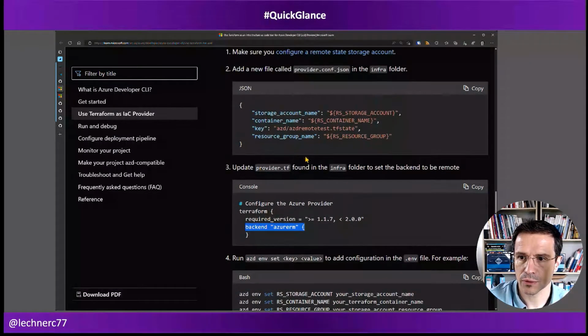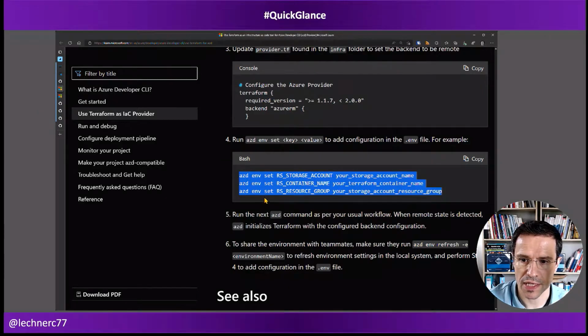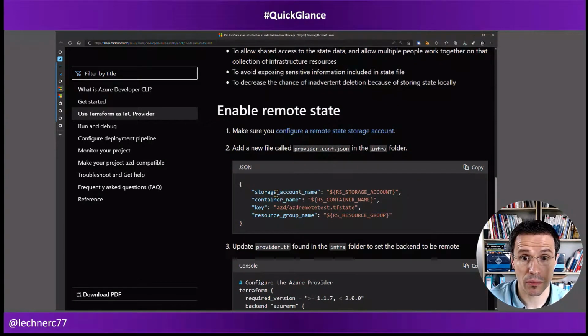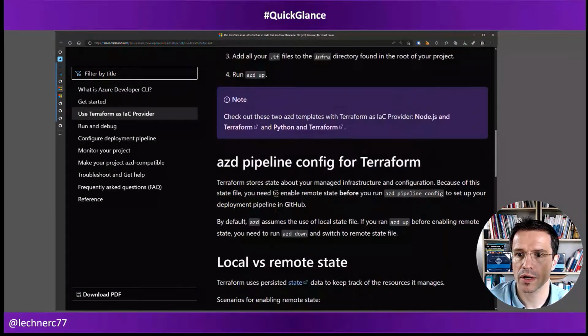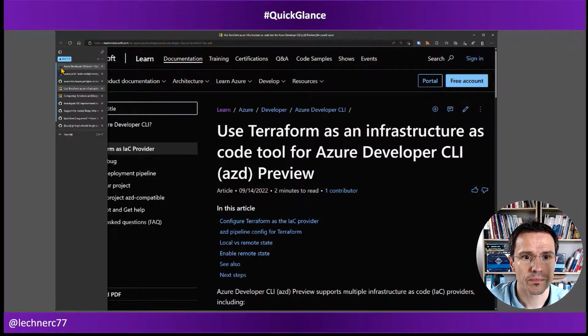And then in order to fill the placeholders that you have defined within the provider.conf.json, you also have to set the corresponding environment variables via the azd env set command. That's necessary in order to enable the remote state handling with Terraform, and then you're good to go.